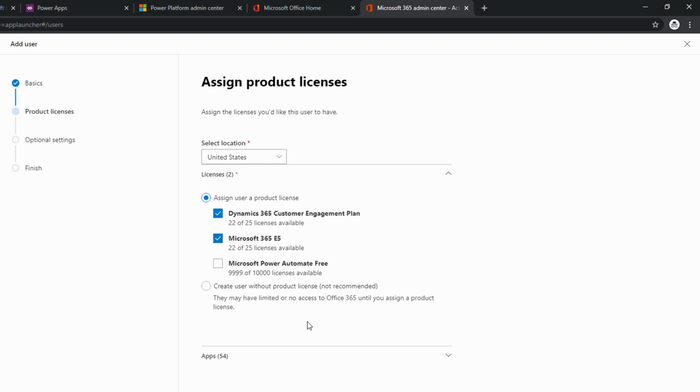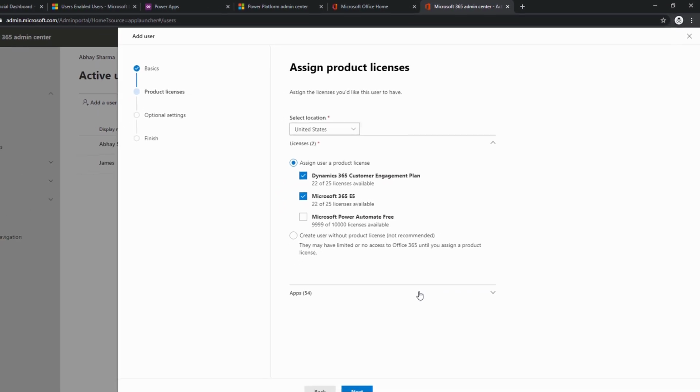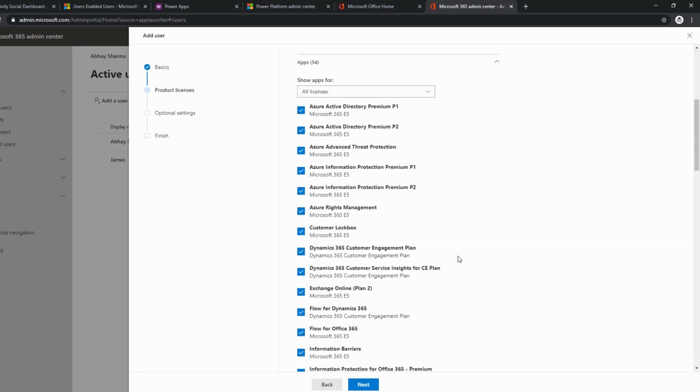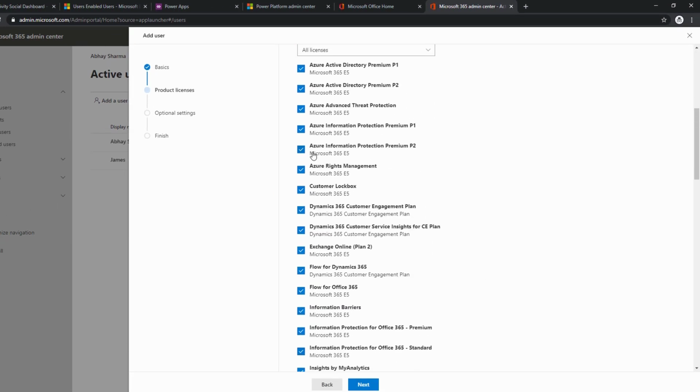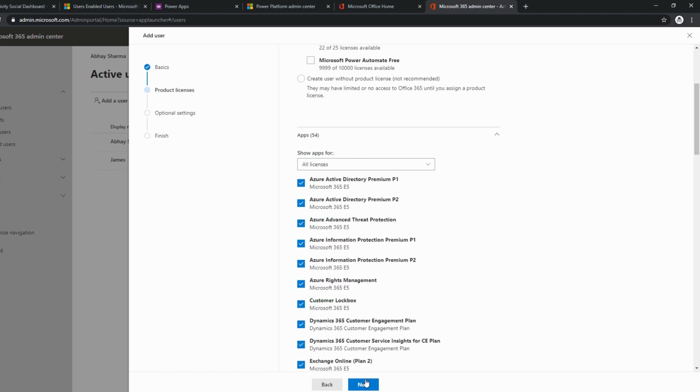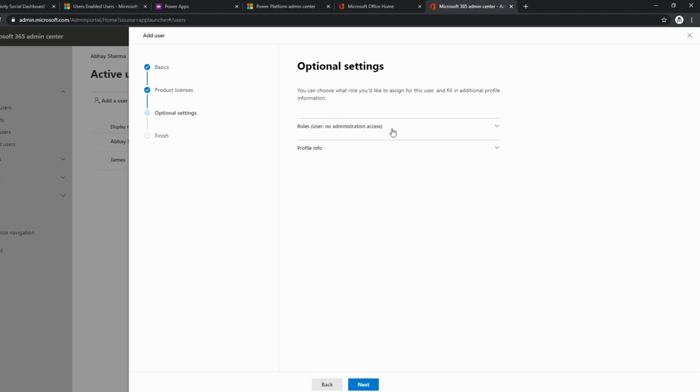Now we don't want to assign the Power Automate free. If you want to see the apps available inside it, then you can just check that, and you can enable or disable as per your requirements. Just click next, and then here you have the roles.